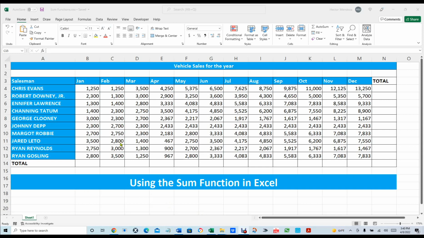On this particular Excel video, I'm going to show you how to use the sum function. The sum function will total values in one or more cells or ranges on a workbook or worksheet. So let me show you a couple of ways how this function works. We're going to start with the basics, what sum is.